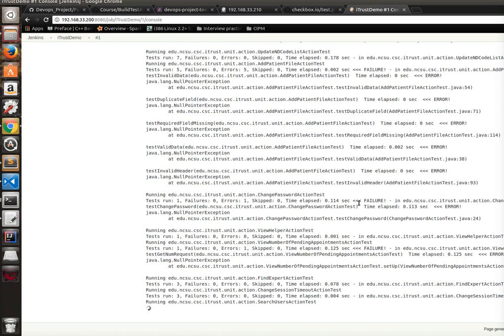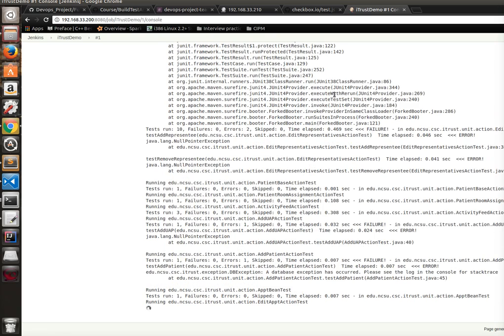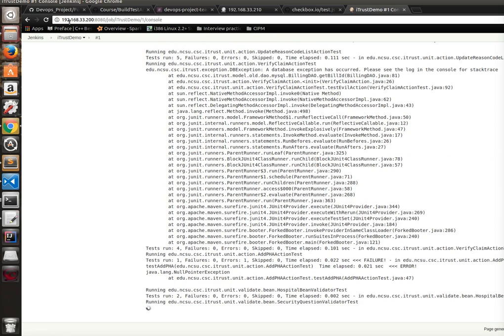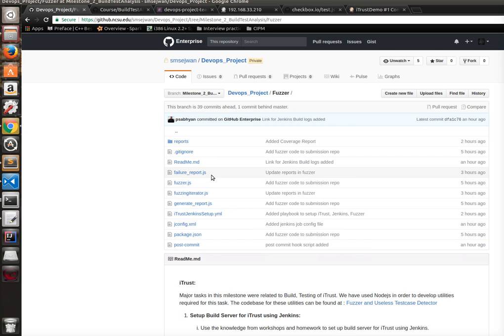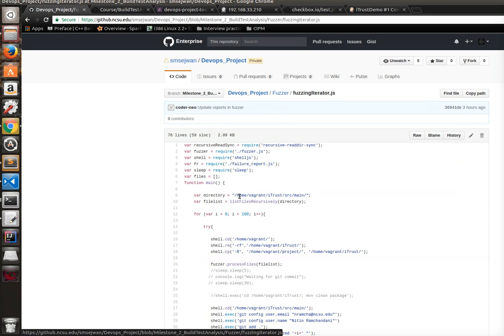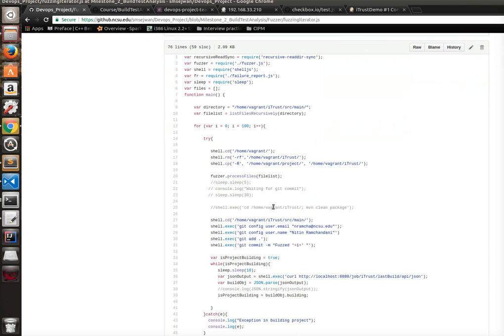Yeah, so it is executing all the test cases for the build. Till that time, let me take you through the logic for the fuzzer code. The script which we executed just now was fuzzing iterator.js. As you can see, it is going to a particular directory where all the source code is present.